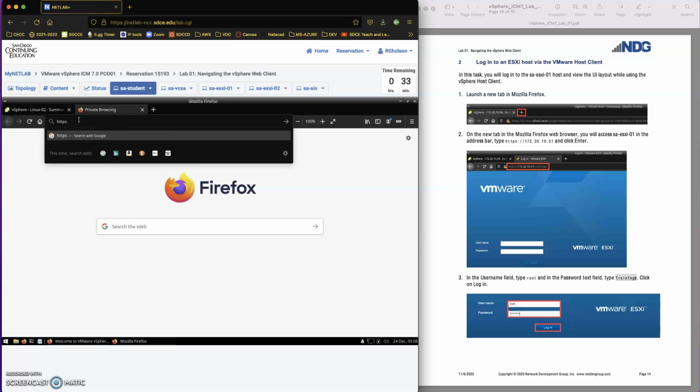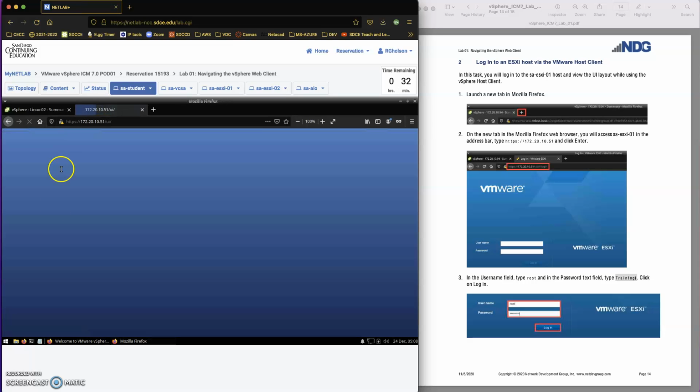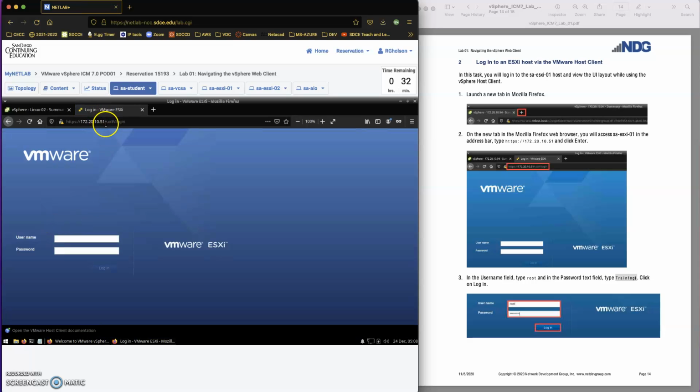Make sure you use https://172.20.10.51 and hit enter, and that'll redirect to the UI page, the login page, and there you go.